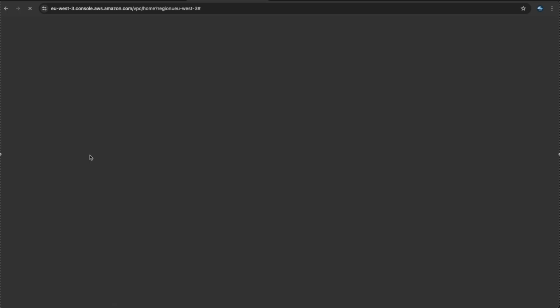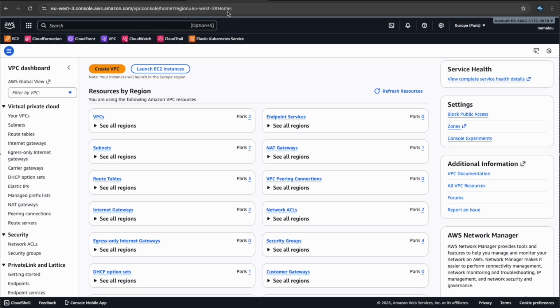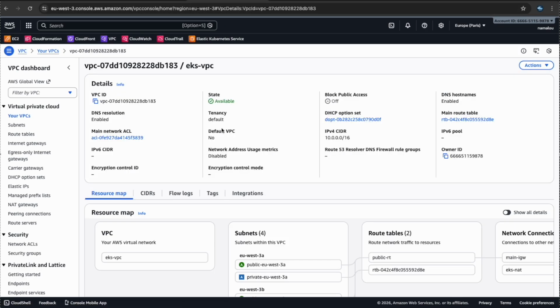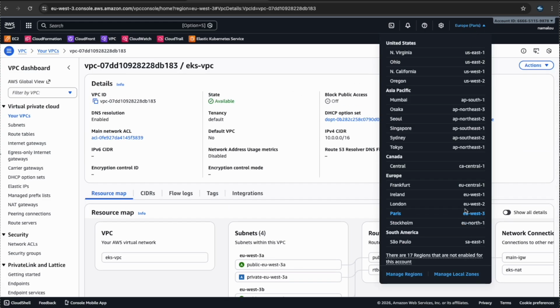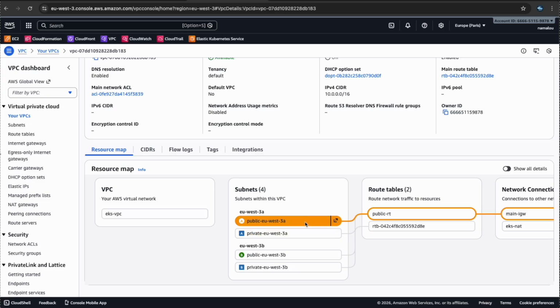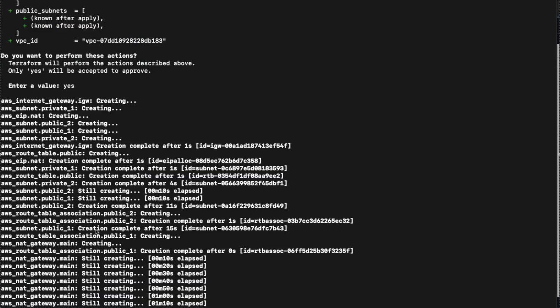We can follow here the creation of the VPC. I can see my VPC is already here. I created everything in Europe with 3, but you can change the region if you want. Great. Okay, the VPC was created.